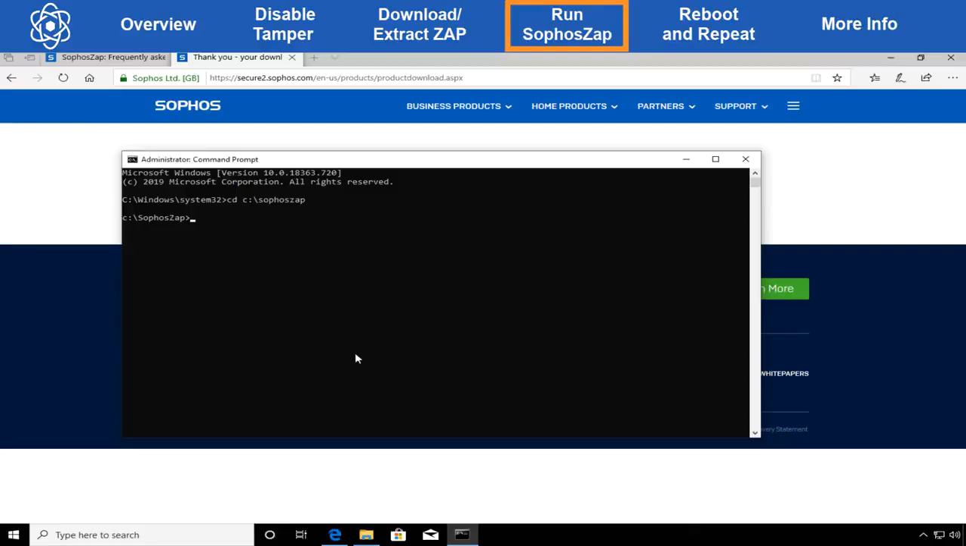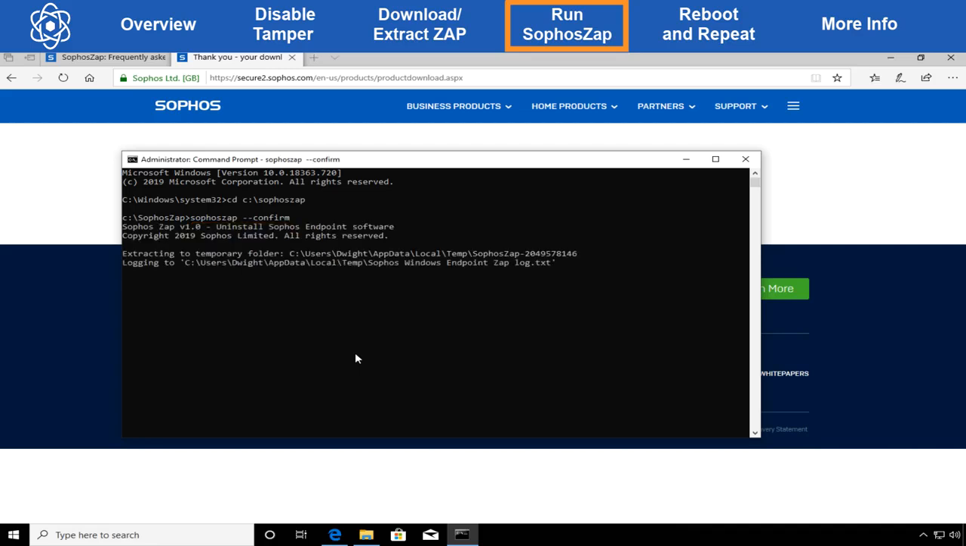Now that we're in the folder, let's run the Zap tool by typing Sophos Zap --confirm and press enter. Now this will take a few minutes to run. Once that's done, you'll be prompted to reboot and re-execute. Let's go ahead and reboot.